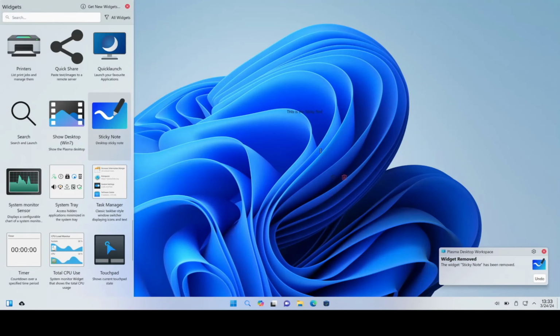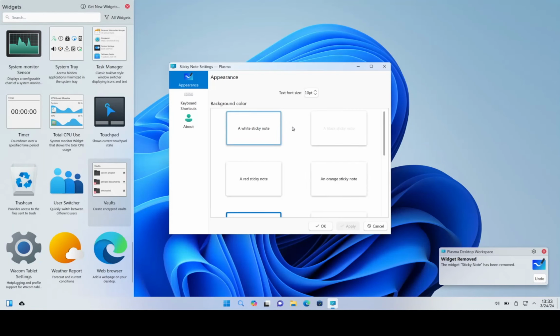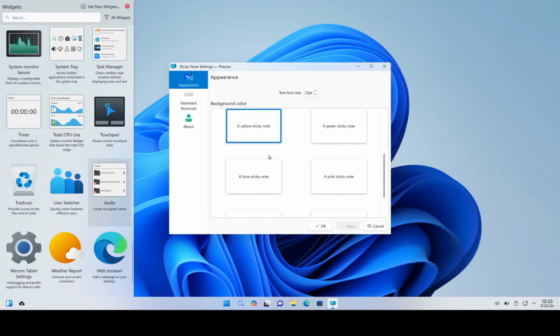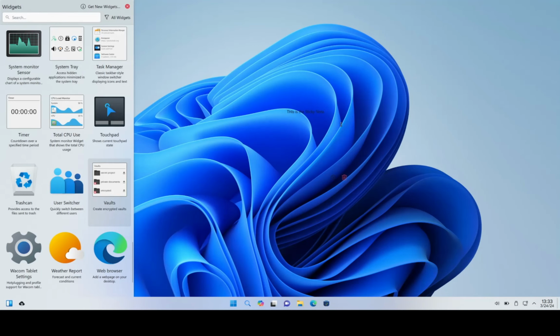So I was actually able to drag the sticky note from the widget place and I'm trying to see the modifications. This is actually not working as it's supposed to. I'm trying to change the color. This is not exactly the way it is. So let me just see if I can discard it, and it says widget removed.